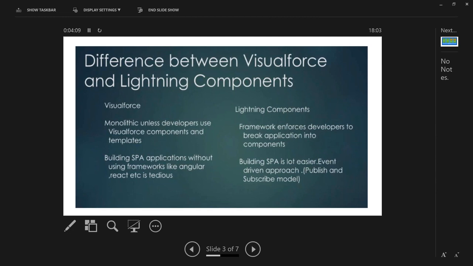So that's the first one: monolithic, unless the developer uses Visualforce components and templates, unless you create your own templates or custom components. Otherwise, the page is what? You are building a single page. Whenever you make any change, the entire page is going to be modified.